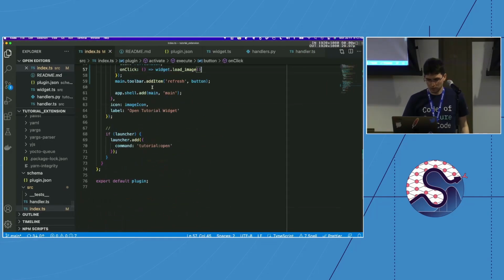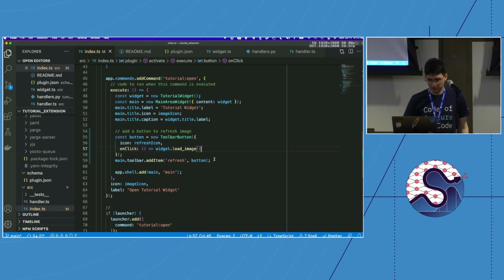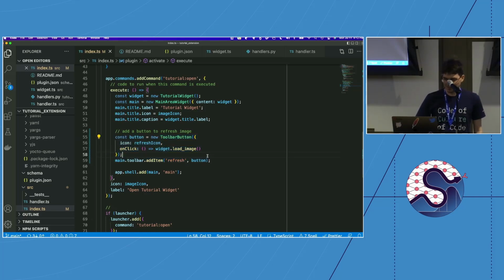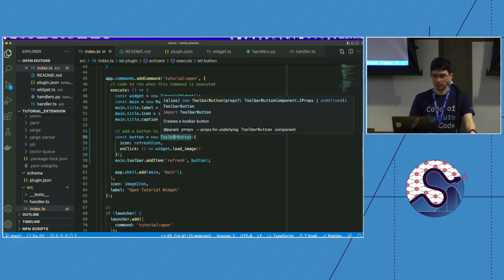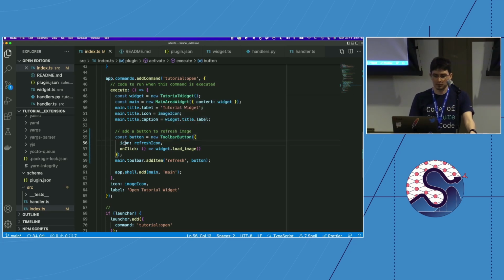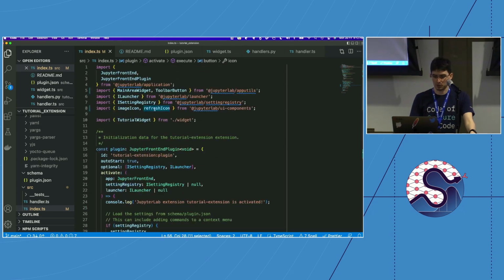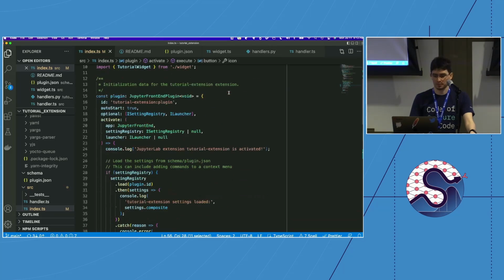Okay, so as you can see here, this is all the code I added. It is a full two lines, except one of them got lint wrapped. So as I said, I created a toolbar button. A toolbar button can take props. The two props that I leveraged were the icon and the onClick. I set the icon to be the refresh icon, which, if you come up here, I just imported from UI components. Similarly, I imported Toolbar from app utils like I showed earlier.